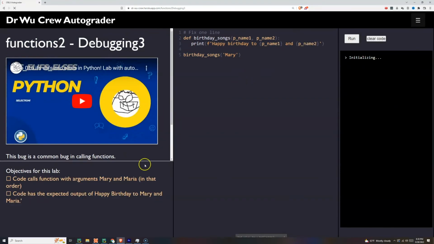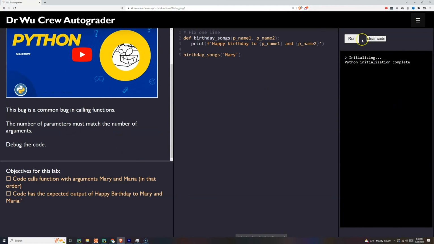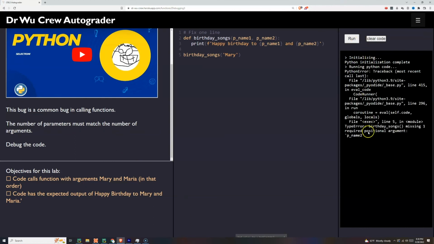All right, debugging 3 coming up. I have a function with 2 parameters. I call the function. There's a bug. It says it's on line 5. Missing positional argument. So missing argument. I have 2 parameters, which means I need 2 arguments. I only had 1 argument. When I add the argument, it runs. Common mistake.